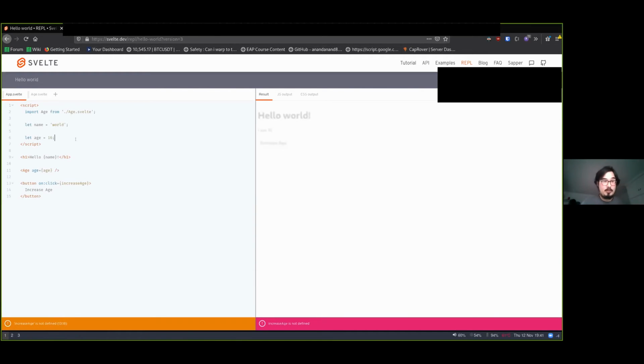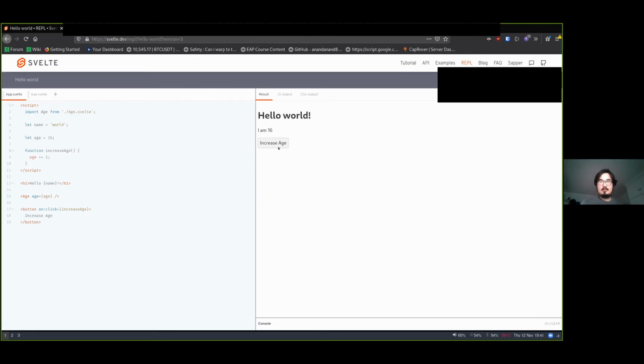And up in your script tags, you just want to declare the function increase age, and then age plus equals 1. So now, whenever you click the increase age, it'll increase, right? This is fairly straightforward, I believe. This is one of the many benefits of Svelte where there's no boilerplate around it like React or Angular. You don't have to extend the React component itself to get all this functionality. It's just out of the box and it feels a lot cleaner to me.